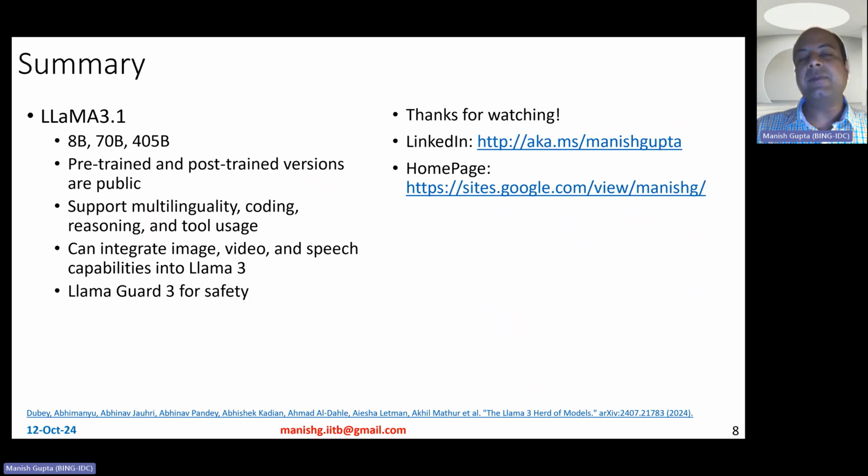So in summary, in this video I talked about the Llama 3.1 models. They're available in three different sizes: 8 billion, 70 billion, and 405 billion. Both pre-trained and post-trained versions are publicly available. They support several interesting capabilities, including multilinguality, coding, reasoning, tool usage, and so on. They can integrate image, video, and speech capabilities into these models. And lastly, Meta AI also made available a new model, Llama Guard 3, to enable safety against several kinds of attacks.